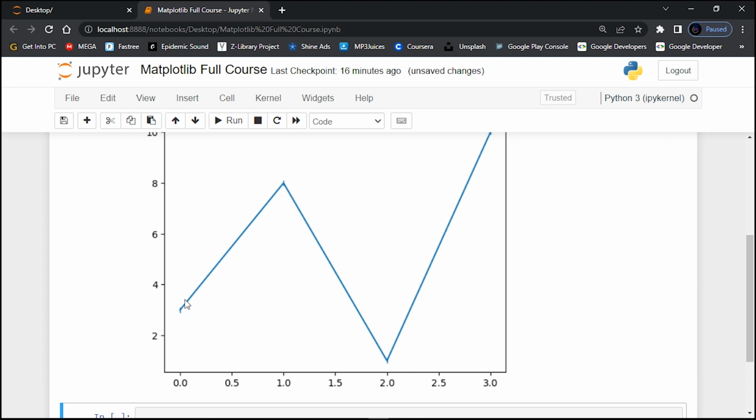Like this parameter, basically for shortcut string notation, the shortcut here should be FMT. So this one stands for marker, line and the color. You can specify everything. So let me show you this example, guys.